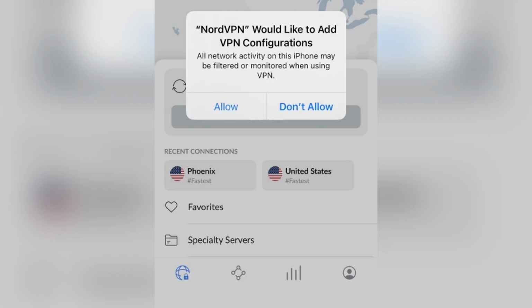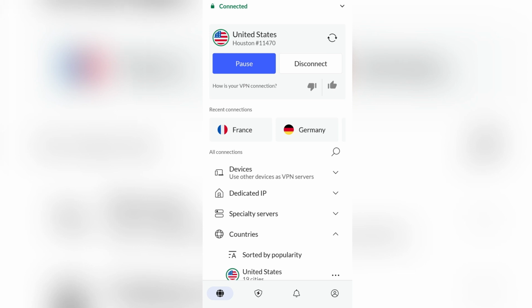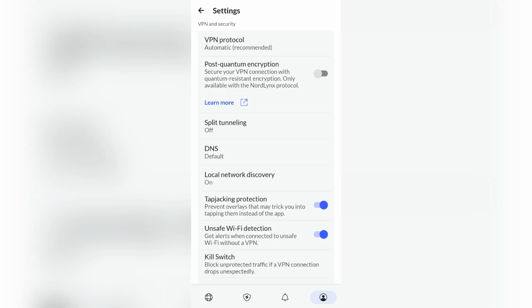Step 5. Once connected, you'll land on the main dashboard. From here, you can also connect to specialty servers or even set up the VPN on other devices. And Step 6. If you want more control, go to Settings in the app to change your default protocol. Enable the kill switch or adjust advanced features, and that's it. Your iPhone is now protected with a VPN.